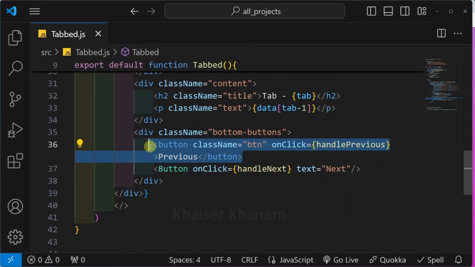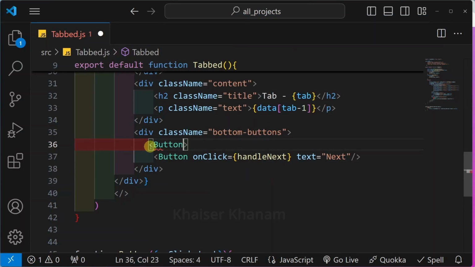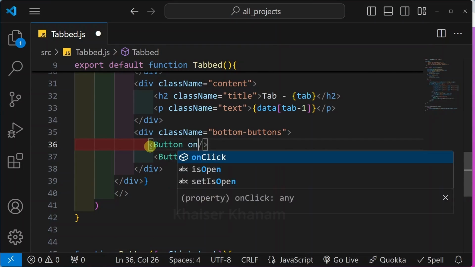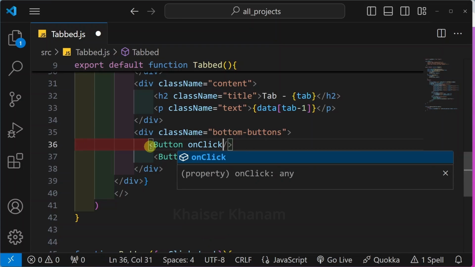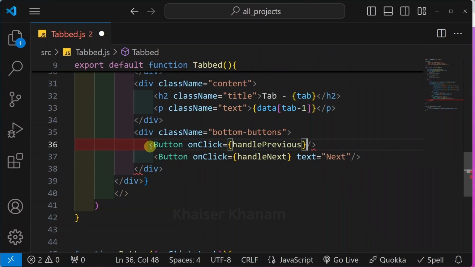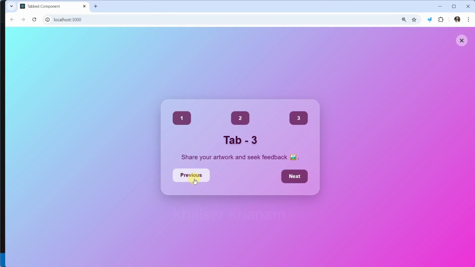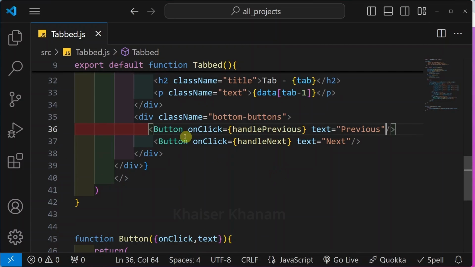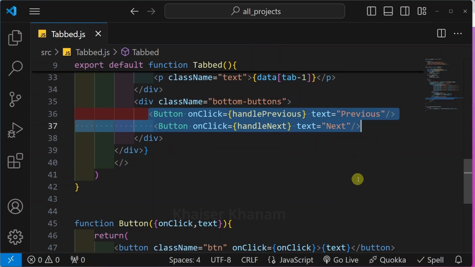Similarly, for previous button also, I am going to do the same thing. I will write here button, close this button component. Inside this, I will write onClick is equal to, now here I am going to pass handlePrevious. And for this, I will give the text as previous. Save it. Come here. Now successfully, I am having previous button. It is working fine. And also I am having next button which is having the same functionality as the previous one. So successfully for both of the buttons I have created reusable button component.